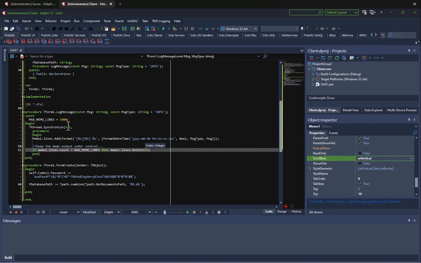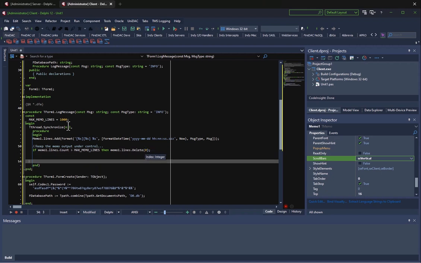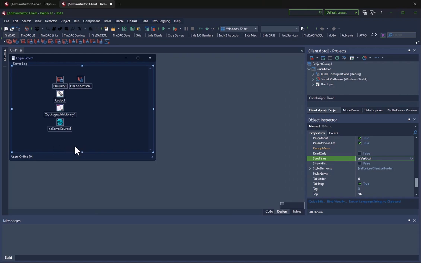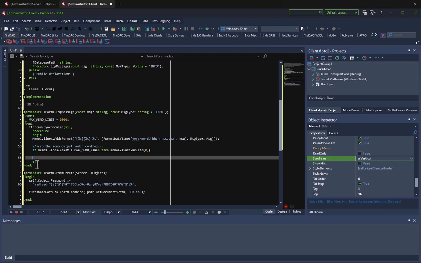Now, we're also going to have to think about, well, what if the memo gets full and it gets to the bottom here and it keeps going and we know we can't see it? Well, we want to make sure to auto scroll the memo, okay? Auto scroll the memo.